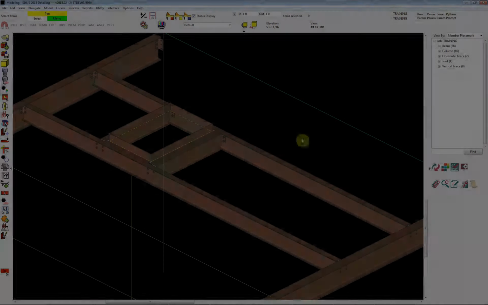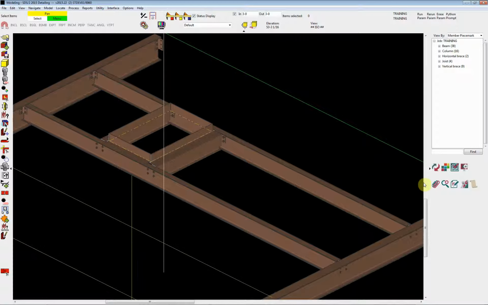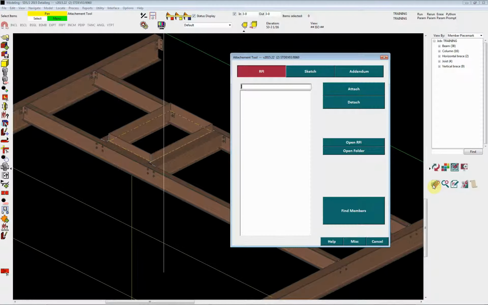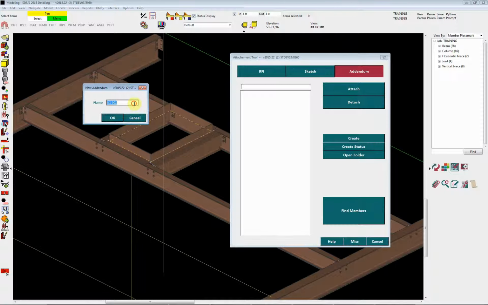Revision. The first step to do once we receive a revision is to create the revision within the Attachment tool. Once the tool is open, select the Addendum tab and the Create button. Enter the revision name in the box provided and click OK.